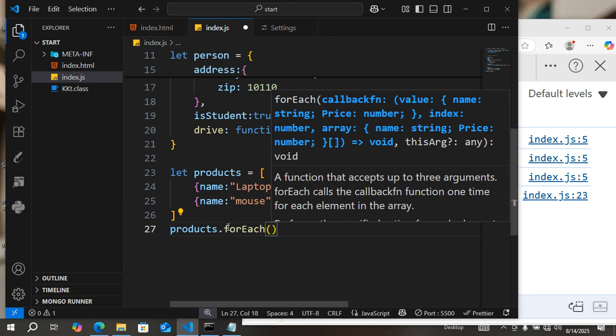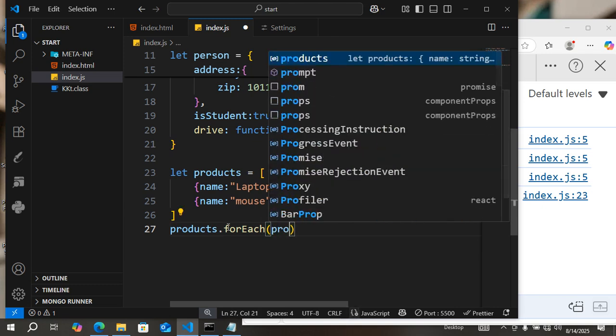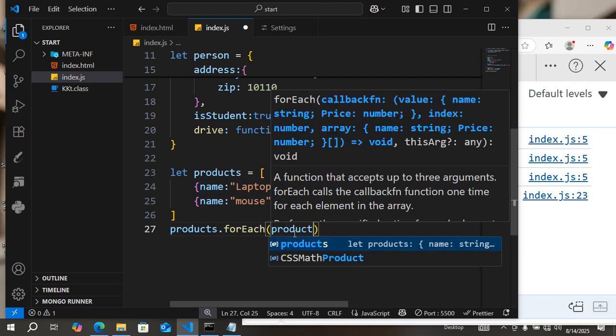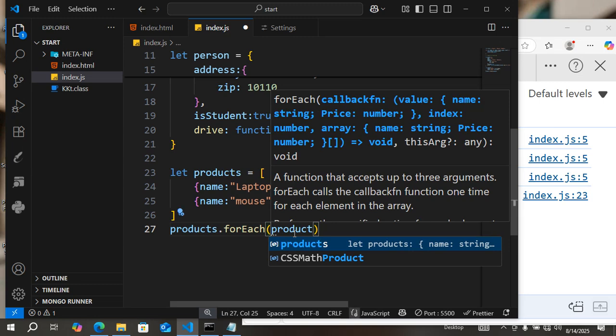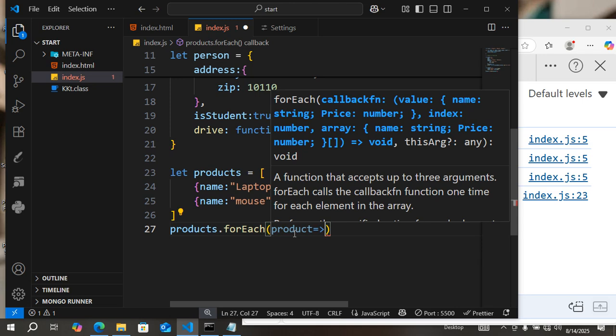Okay, forEach. Then we access that product. So we go inside each one of them, all of them. We go inside these products and we pick a product. That product, we give it a name. We can say prod, we can say product, but it is better to write the whole name, to be specific, to be very clear. So that one, the product.